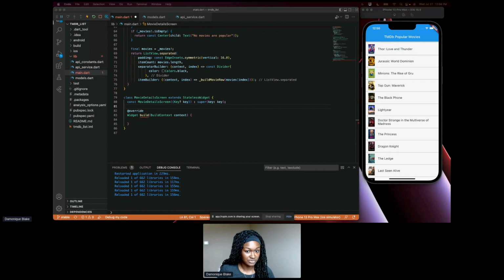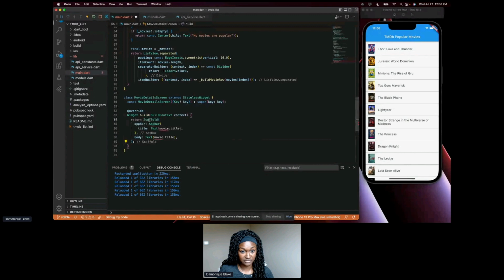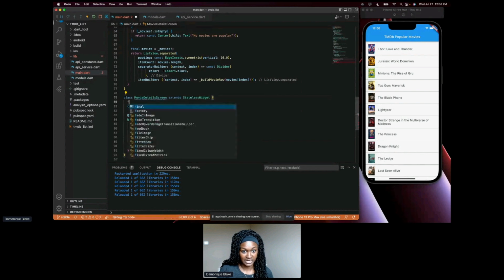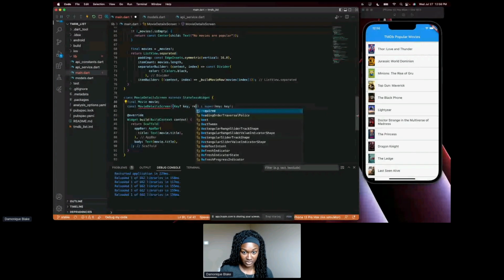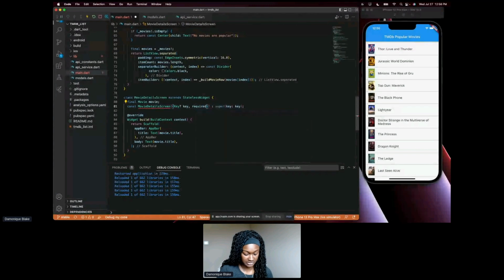Then we'll add into the build method to return another scaffold, which has our app bar and our body. And for this, we're going to pass in the actual movie that we want to see the details for. So we add that as a parameter, and then add it as a required parameter to our constructor here.